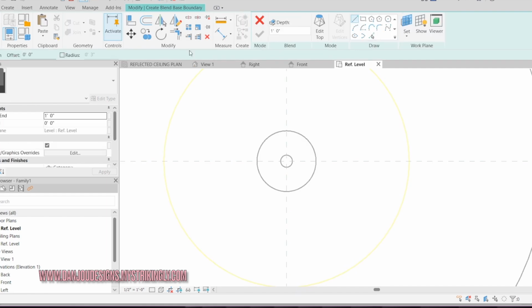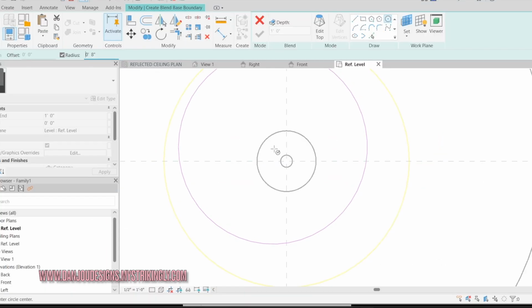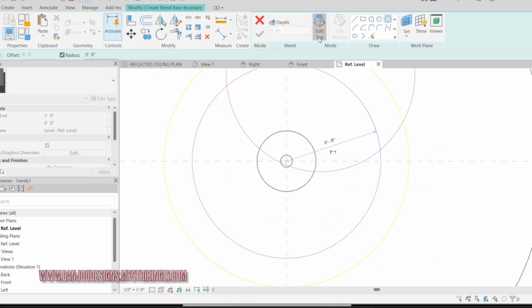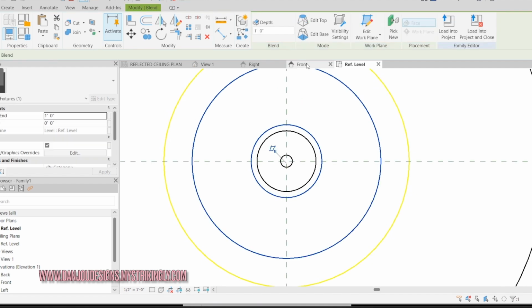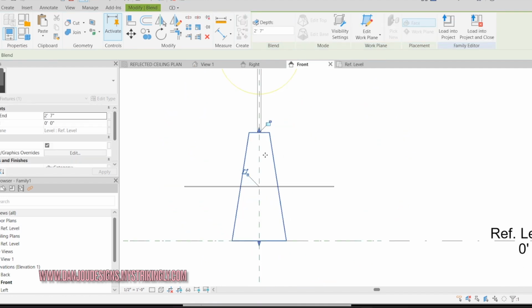To achieve this, I'm going for the blend tool on the reference level view, and starting off with the smaller cone, I'm going to go ahead and sketch the bottom and then the top, both in a simple circular shape, with the top cone being smaller.